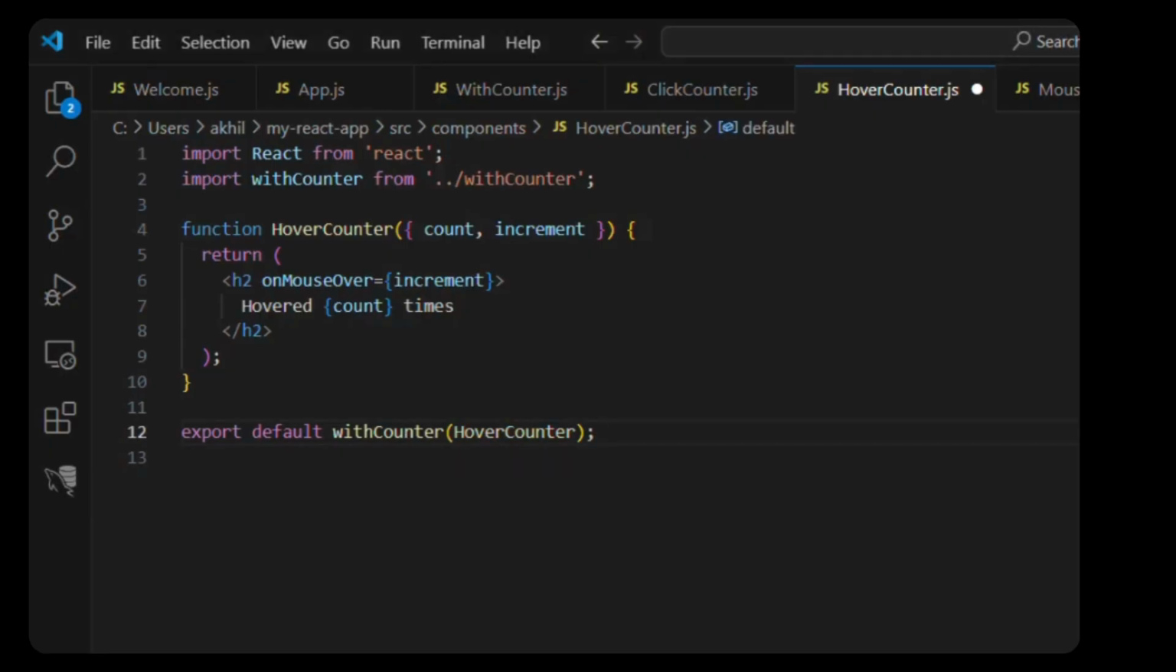Both components, ClickCounter and HoverCounter, are wrapped with withCounter. They both get the same counting logic without writing it twice.